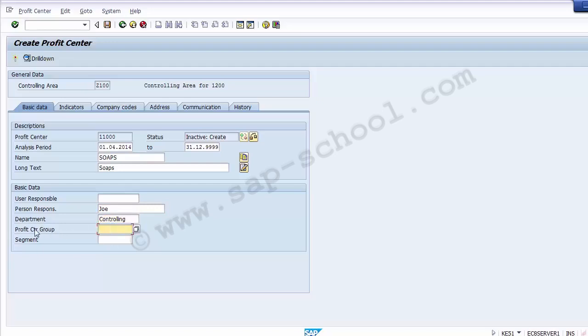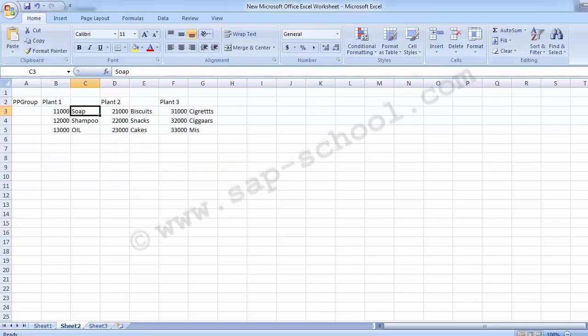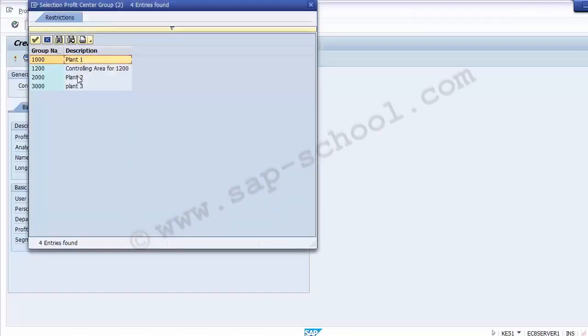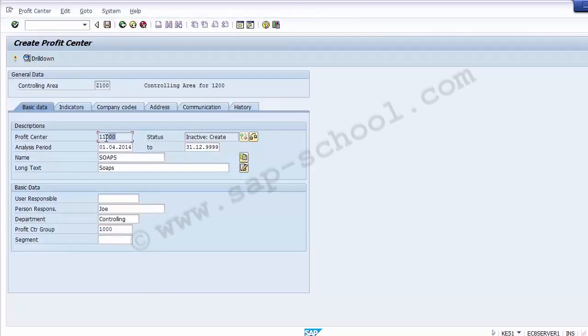Moving to the next, the group. This is where it is important now, profit center group, you can see. So this particular profit center 11,000 for soap relates to the group plant 1. That is what we need to select over here. You can see there are different plant 1, plant 2, plant 3, so the 1 can be taken up over here. This means that this particular profit center will be grouped in the profit center group 1000. And then if you want you can select the segment, or else you can leave it blank.